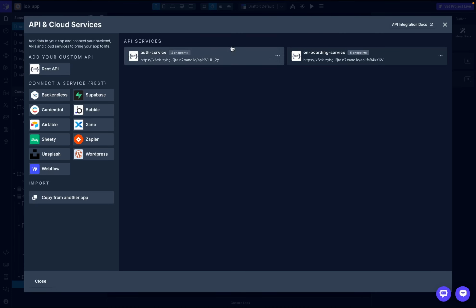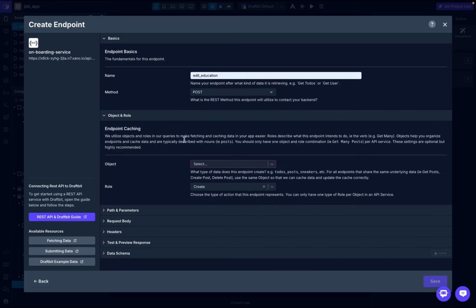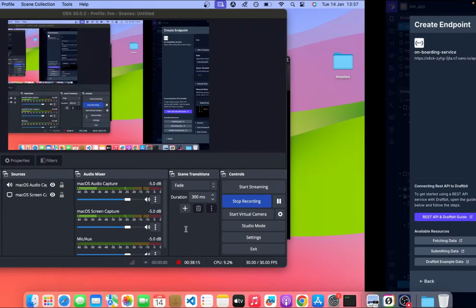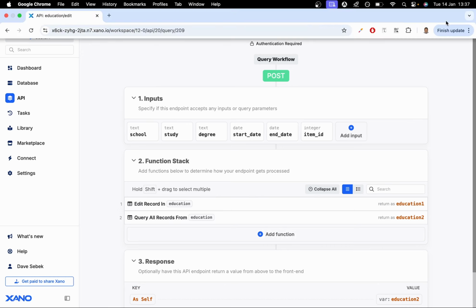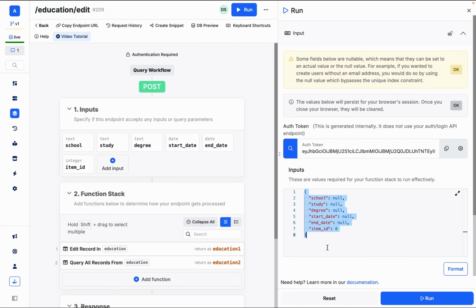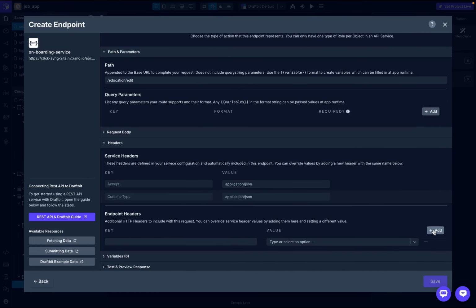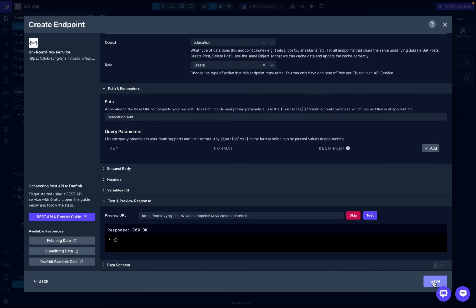go back here, then onboarding, then edit, education, it's a post, education, you just say create, it's okay, edit, then we go back, and see what the body looks like. Make these variables like I always say. Then headers, so we don't forget that we need to include the token. So authorization is just including our token. Then variable, then test. We skip the test, save.